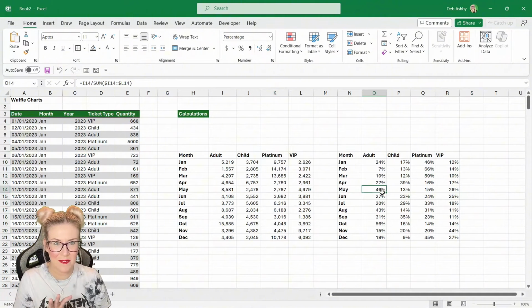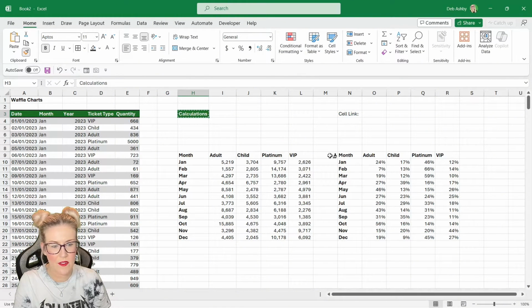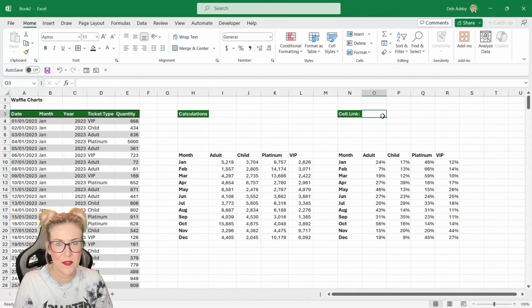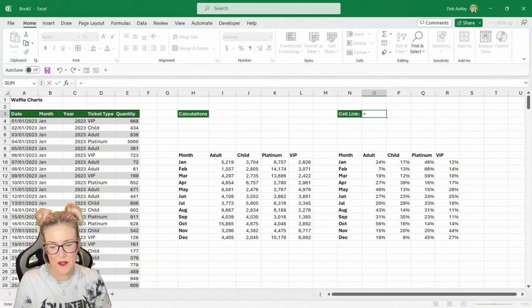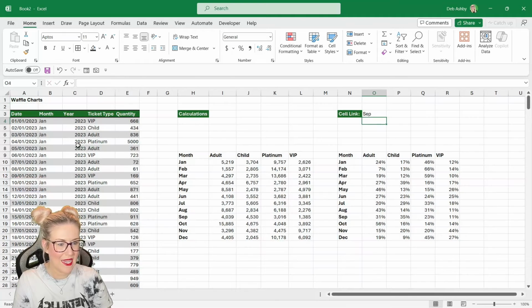So we're getting ever closer to what we're looking for. Now, the next thing to do is link our data validation dropdown to a cell on this worksheet. It's just going to make your life a lot easier. So I'm going to just say cell link up here, and let's just copy the formatting of the calculation cell just to make everything nice and tidy. So I want this cell to be the cell that links through to our data validation dropdown. So we're going to say equals. Let's jump across to the Waffle worksheet and select the cell that contains the month. Hit enter and you can see that that is now feeding through to this worksheet.